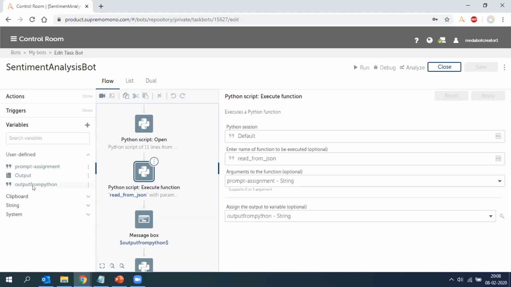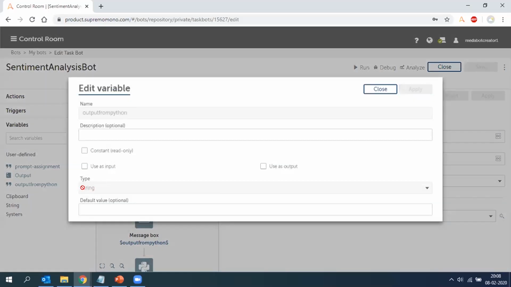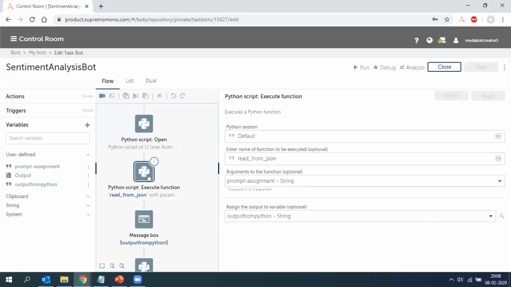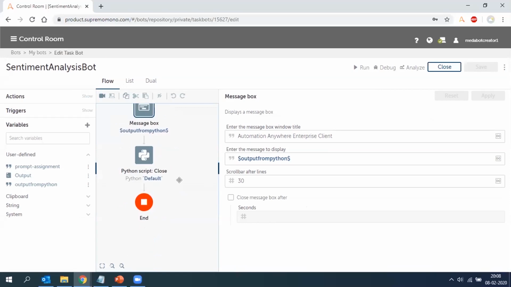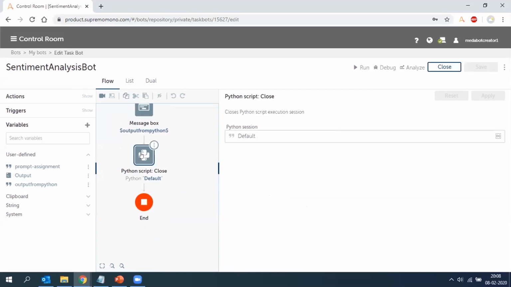Click on variables, output from Python, edit variable. As you can see, this is of the type string. And once you get the response back, you can just push it to a message box. So as you can see here, this is the output from Python variable. And before you complete the bot, just close the Python script session, which you have opened earlier. Now let me click on run.